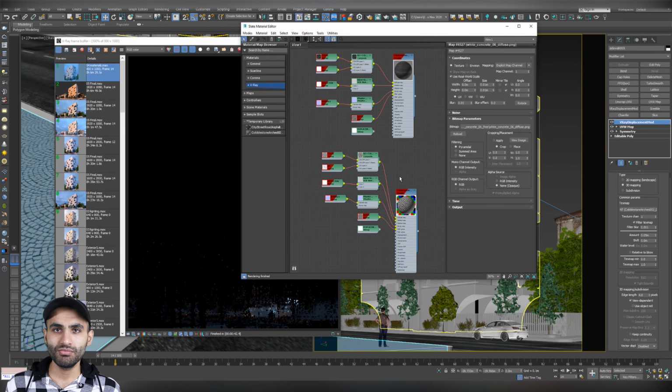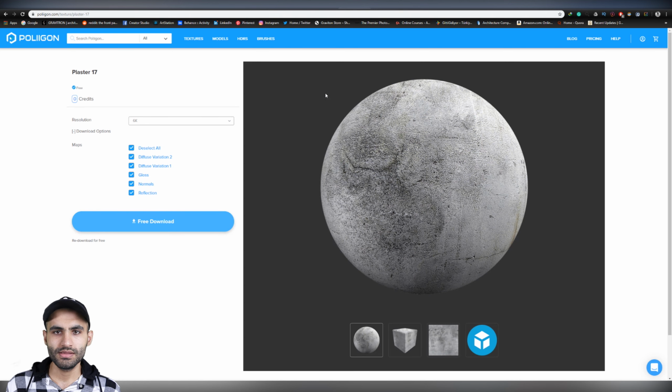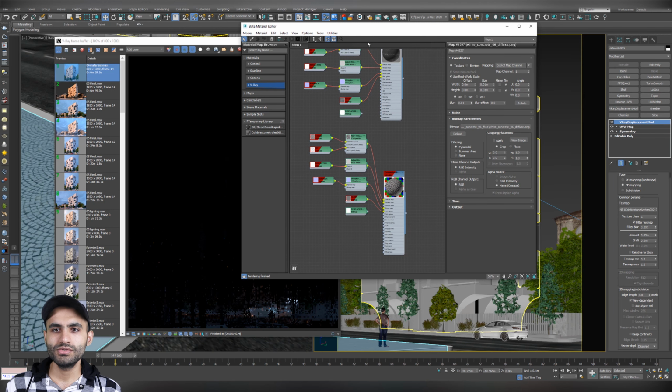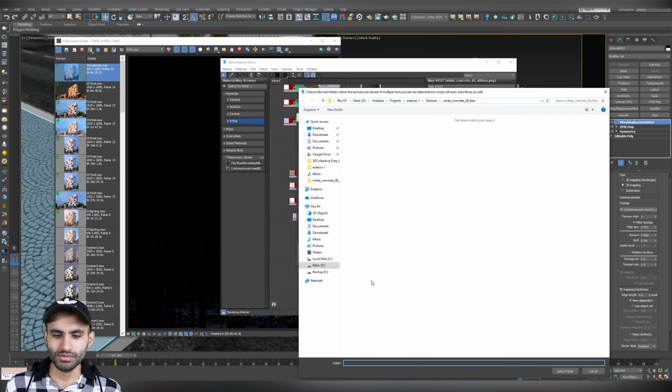Now let's go back to Polygon and add a few materials. So go back to Polygon, choose some of the free materials. I will add this wood blanks and also this plaster. So just select the resolution that you want and hit free download. After that, also use Polygon tool to load it directly to your scene.